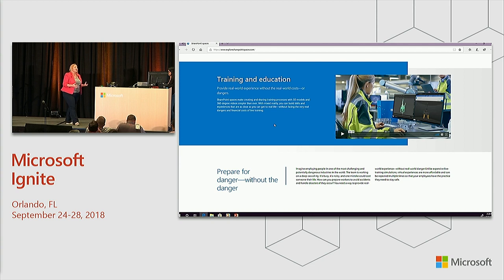But simulating that experience within an immersive environment, using content that you have already, is an amazing opportunity to have other people go through that same experience, and also to get people up to speed very quickly in environments that might be unsafe. So that's how we think about it from a training and education perspective.